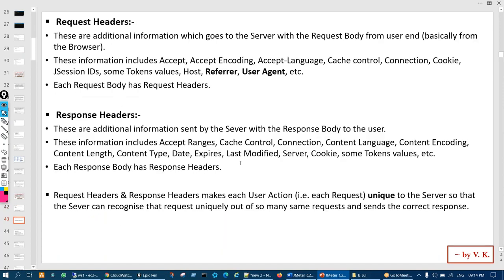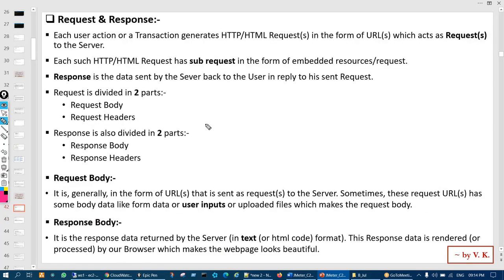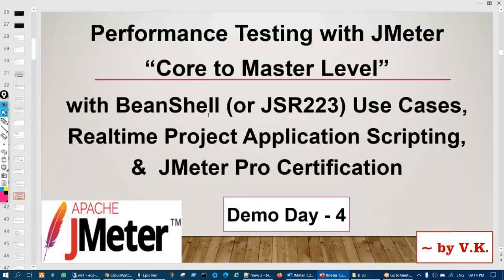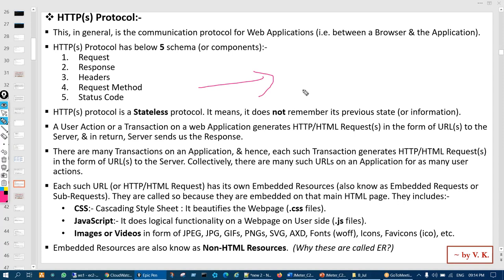So yesterday we have seen that every request acts as an HTTP request, right? And the server returns the response. The response always comes in code format. Once it comes to the browser, the embedded resources on that page are retrieved or downloaded by the browser, and then the whole thing is processed, right? And then the page is made beautiful for us.